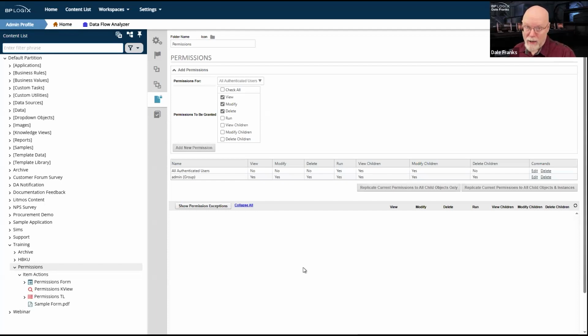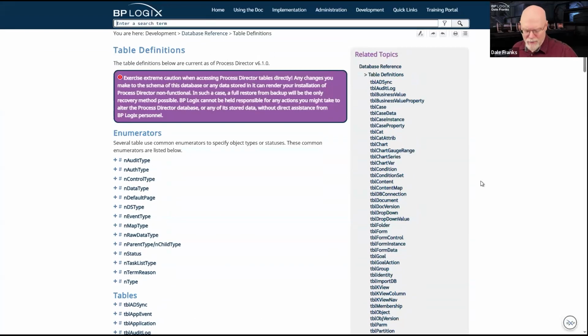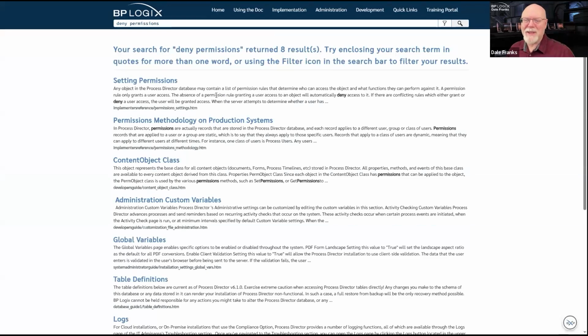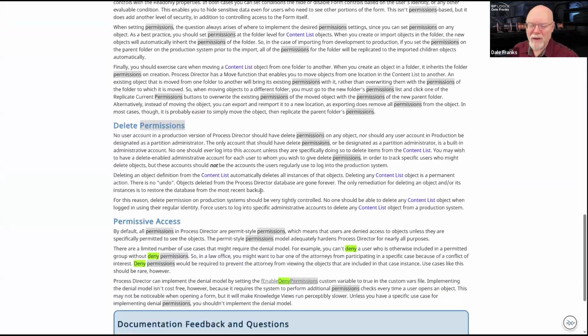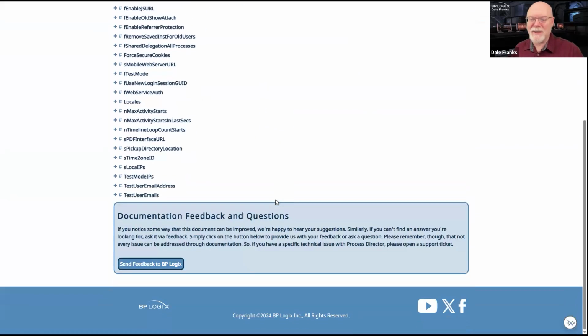There is a way where you can put the system into denial mode to use denial permissions. It has to be done via a custom variable. That custom variable is called, I think it's F allow deny permissions, but I'm not sure. I forgot to look up the exact name of the system variable. So we'll go here, and where's denial? Deny permissions. Yes, it is the F enable deny permissions custom variable.